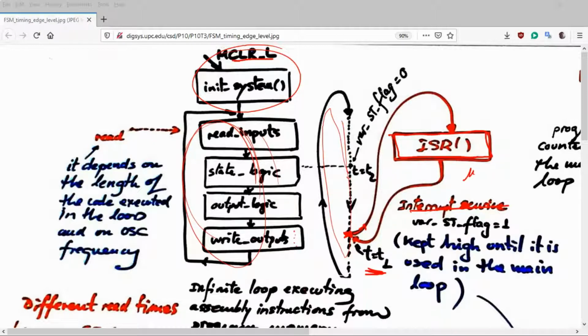So for a brief period of time, some microseconds, you jump to an interrupt service routine. That routine has a job to do, and that job is simply to set the flag high. This flag is going to be kept high until it is used in the main loop. So what is the meaning of this? Well, later on, the system goes back to the place where we were, just an instruction after, and continues the execution of the main loop.